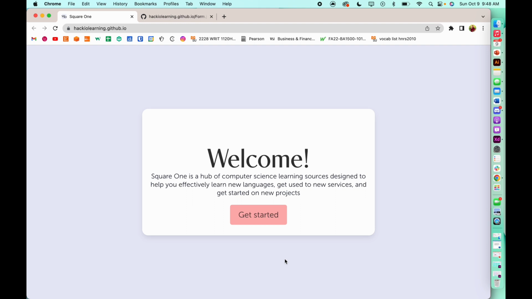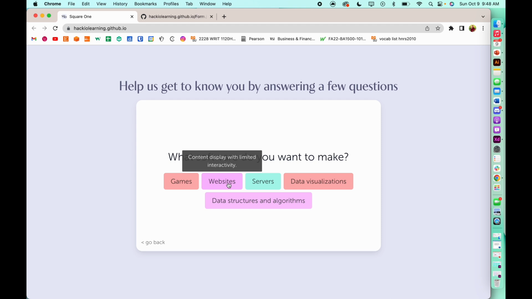The live site is deployed to GitHub Pages and is available at hackolearning.github.io. The website contains recommendations for each combination of answers. From the start, we're able to use tooltips to look at different explanations for different types of software.